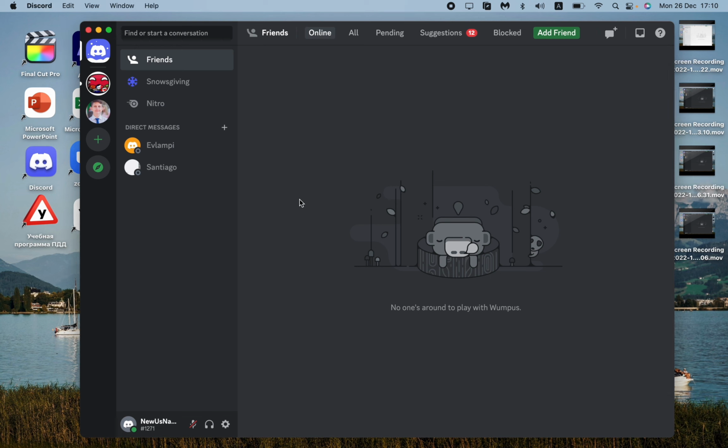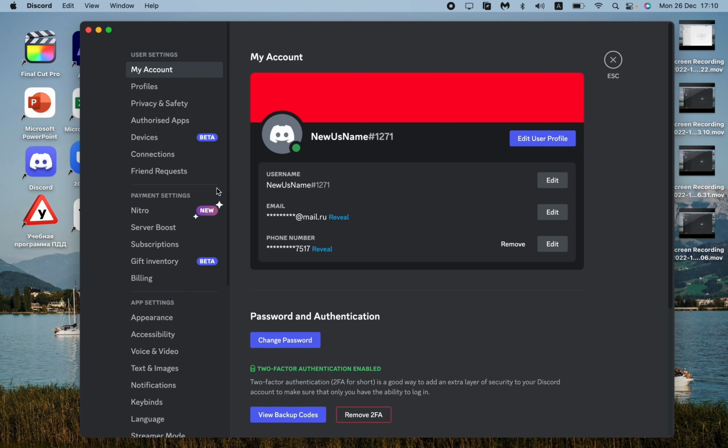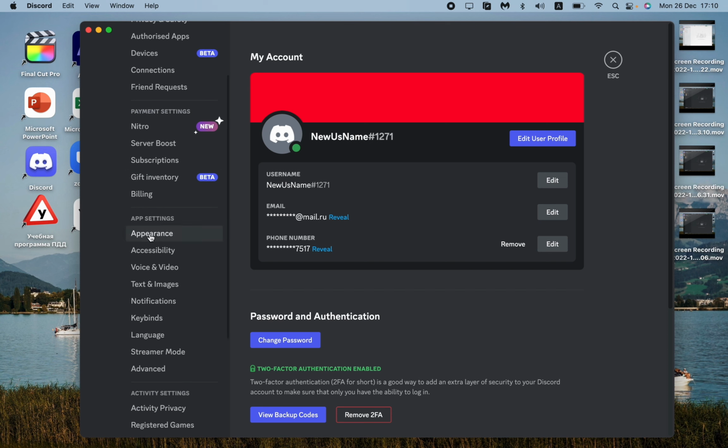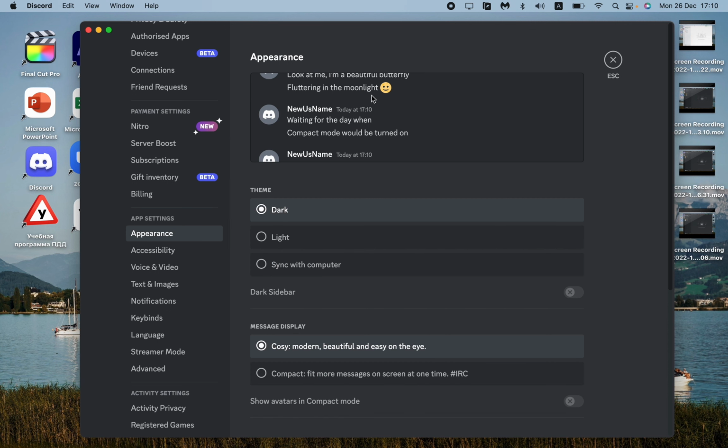So how can you do this? Find your nickname and avatar at the bottom of the screen and then go to the user settings button near it. Just click on it. Now all we need is to scroll down in our menu to find Appearance in App Settings. Click on it. Here we can see our current appearance and change the theme.